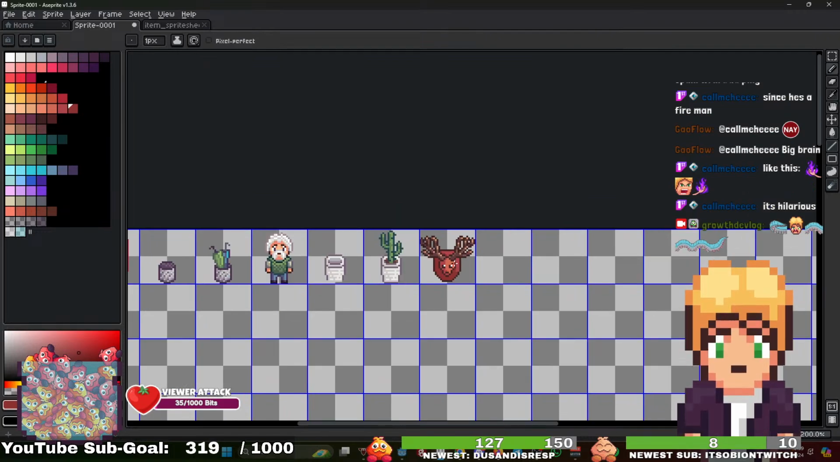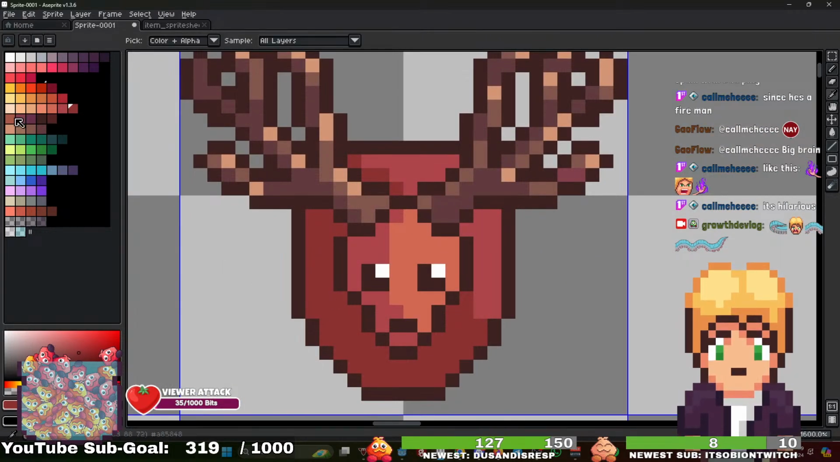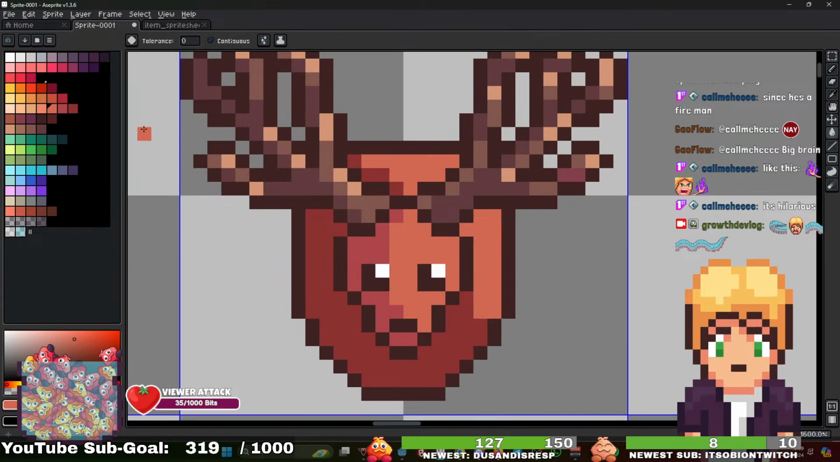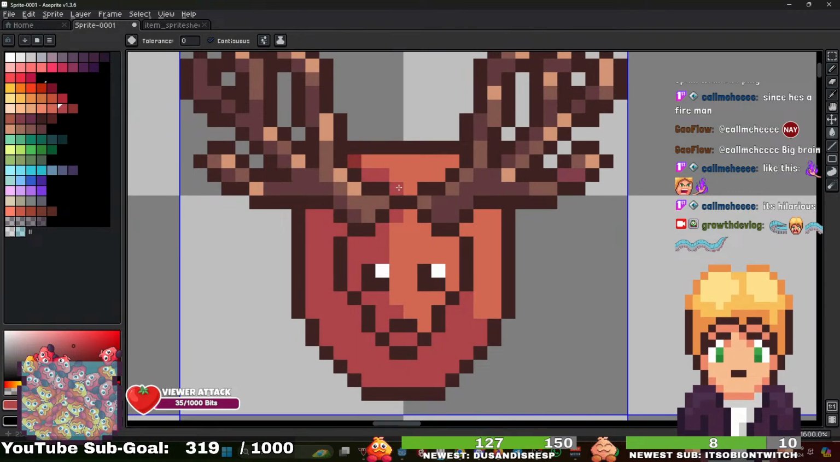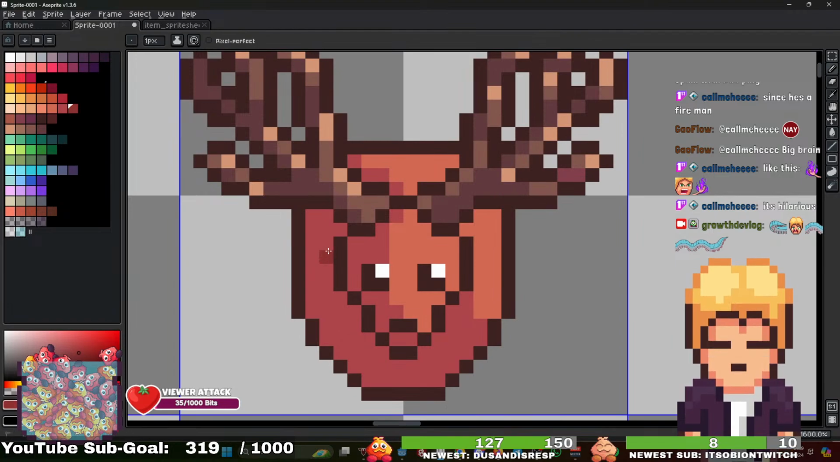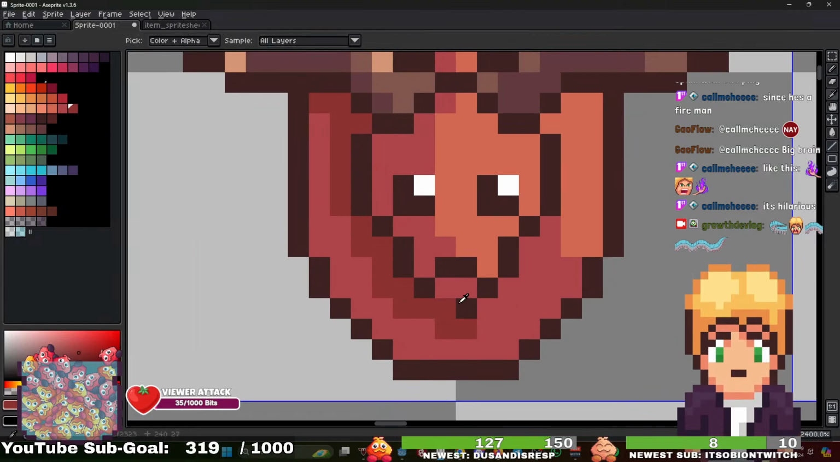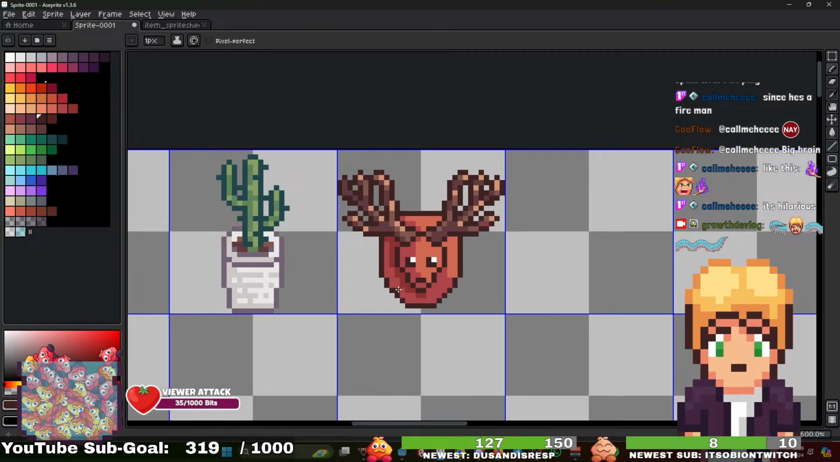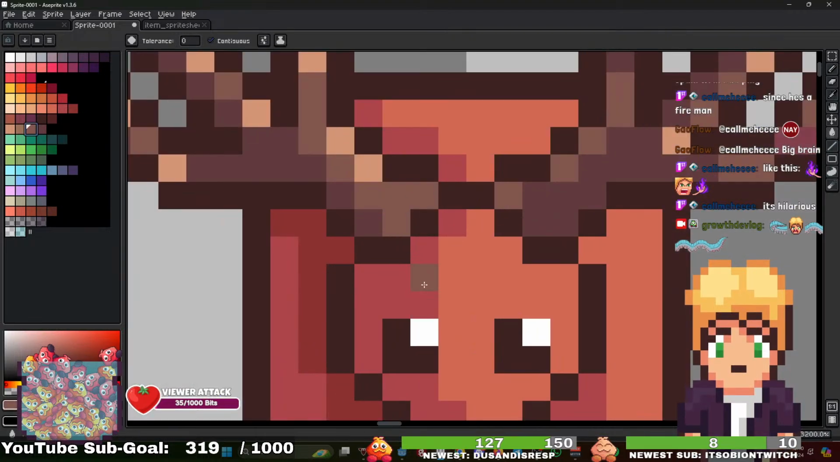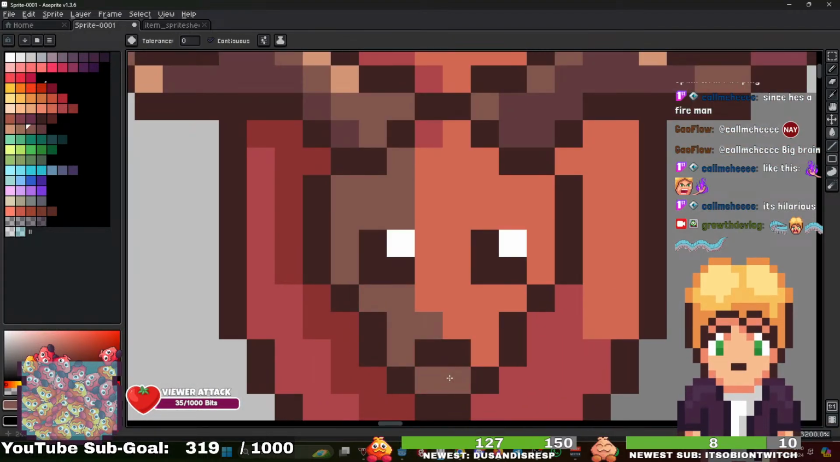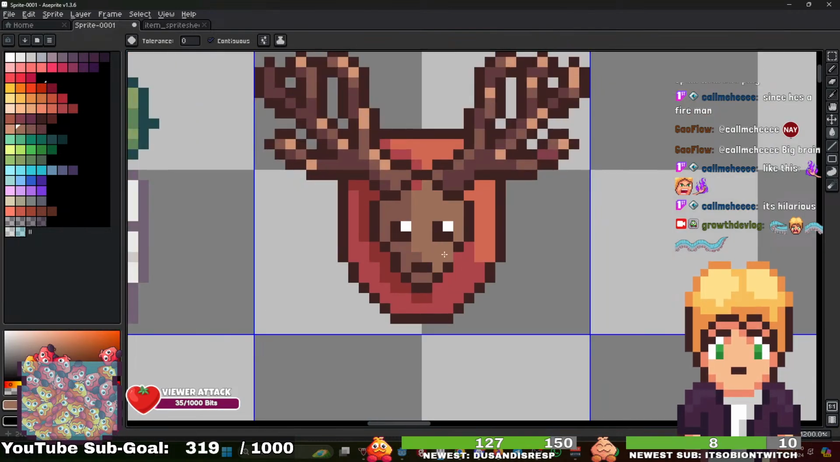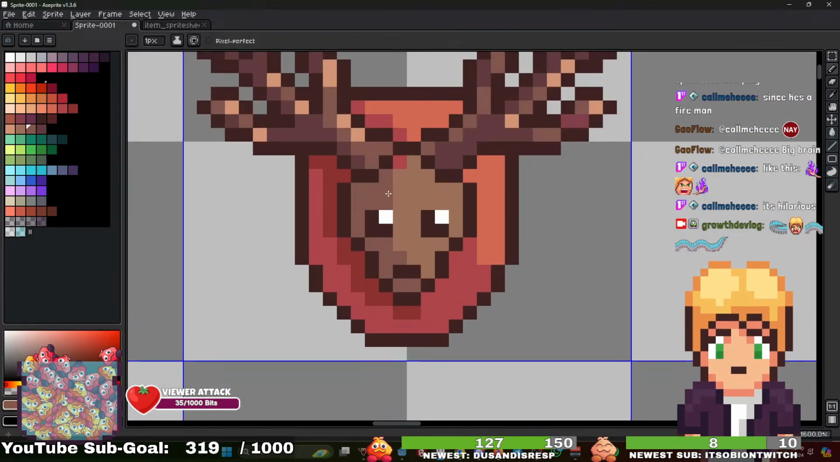I think this is better. Here we will add a bit more shadow, just underneath. But now I see that the reindeer has the same color, which shouldn't be the case. Nope, this is also not it.